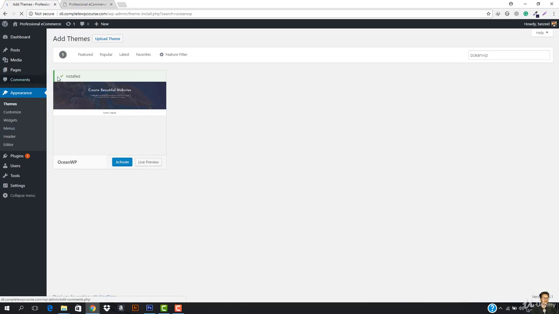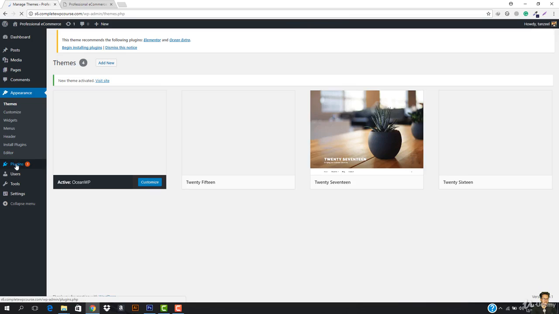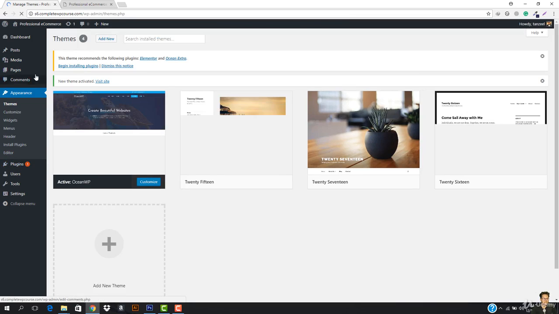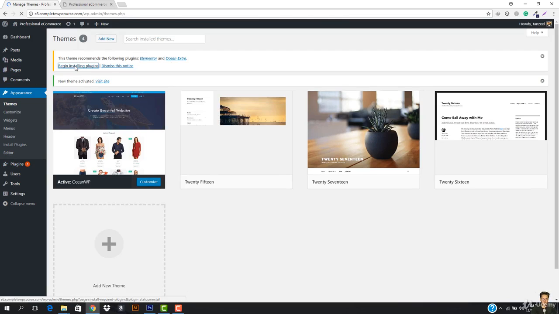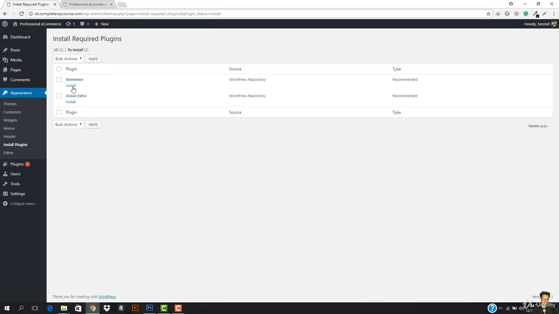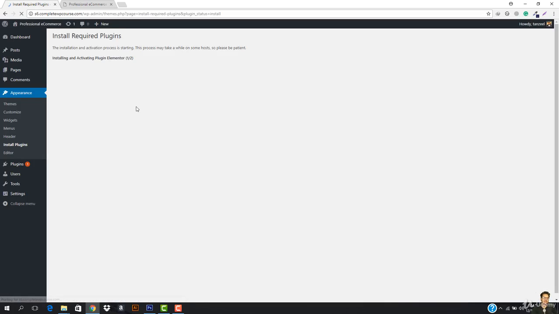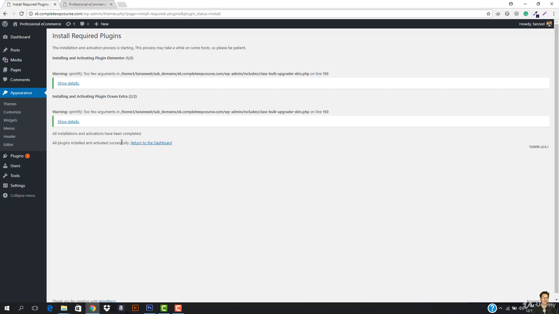Now what we have to do is move to this one right here that says Elementor and Ocean Extra. I'm going to hit begin installing plugins. I'm going to select all the plugins, and hit install right now. Let's hit apply, and this will be applied to both plugins. You can see this is installing and activating both. Okay, so this is done. All the installation and activations have been completed.